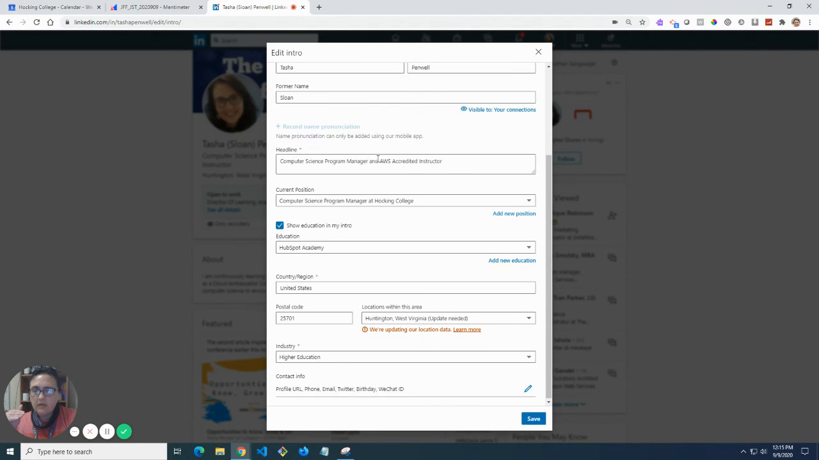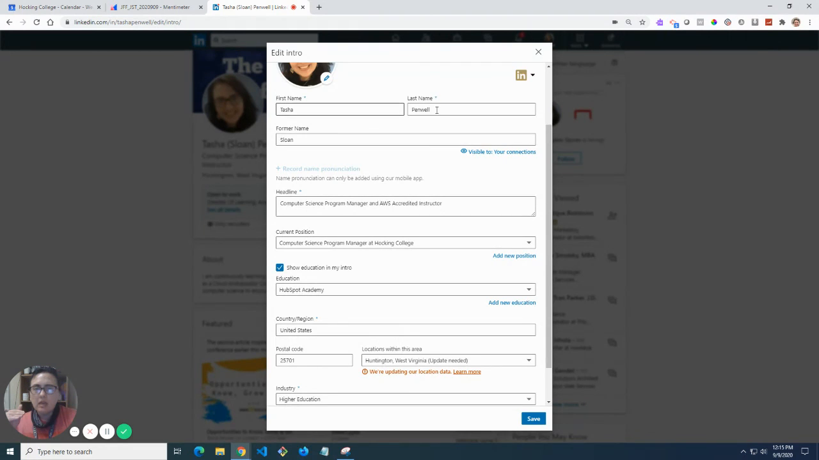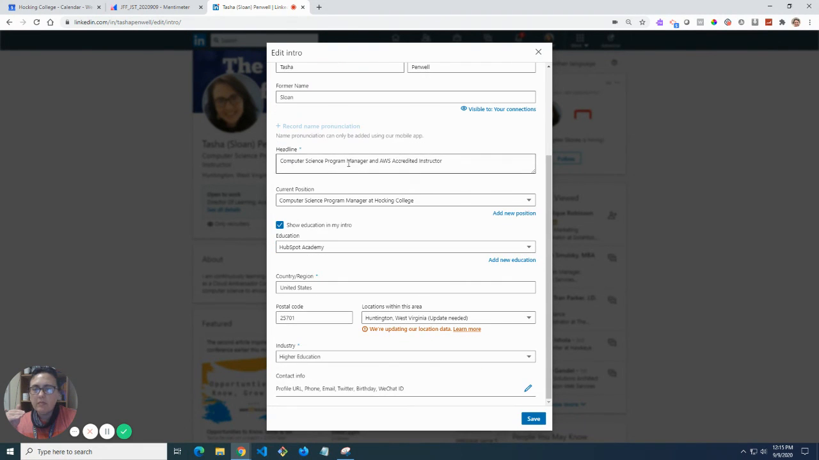You can fill in the stuff here: the first name, last name, former name if you want, headline. And if you're not sure what to put on all this stuff, let me know, and I'll be happy to make some suggestions, because you want this headline to be something that recruiters can see and know what your goals are and see if that aligns with what they're looking for.